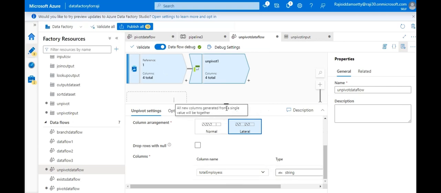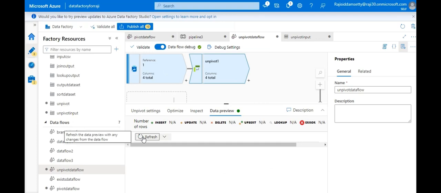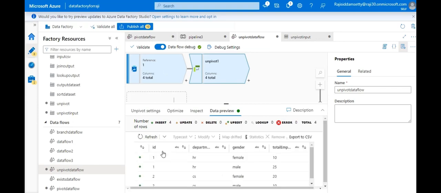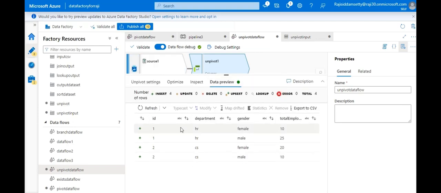Let us go to data preview. Click refresh. So see, we have the result. We have the ID, department, and gender. Before, in input, female and male were column names. Now they are in rows. In HR department, number of females are 10 employees. So we get the detailed version of details here.